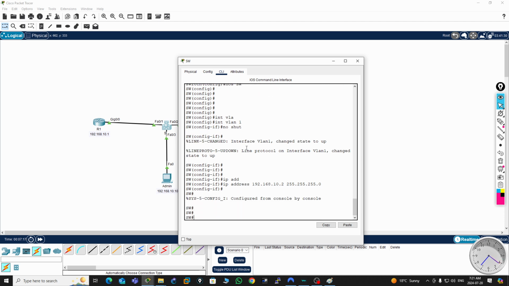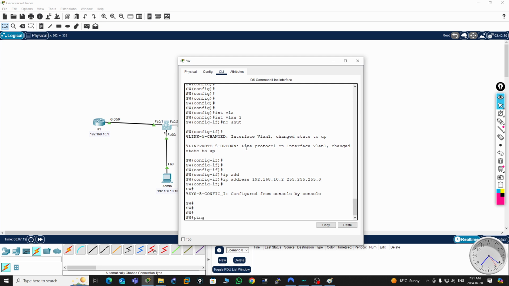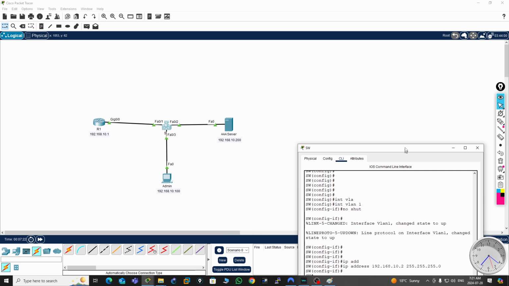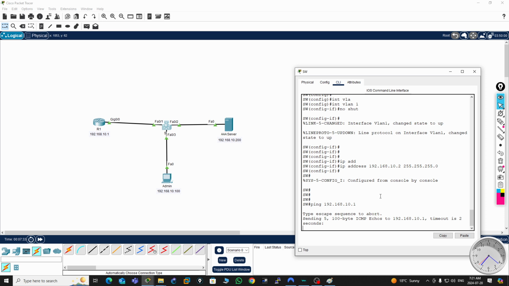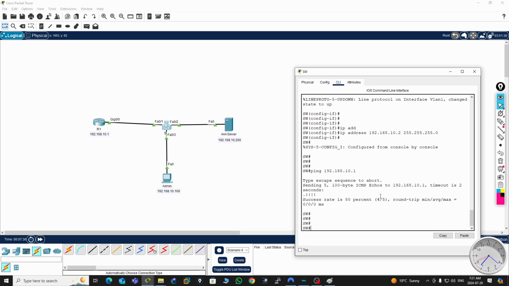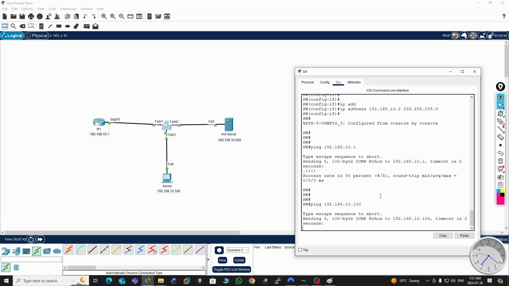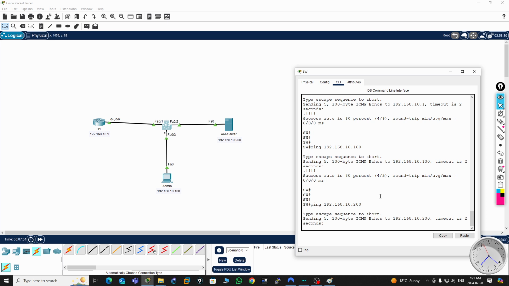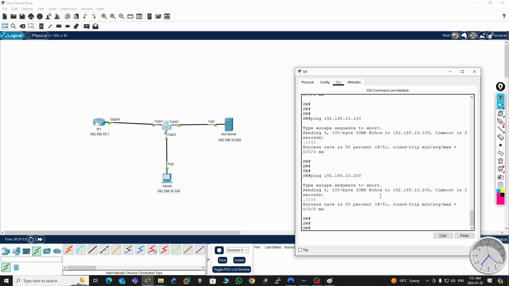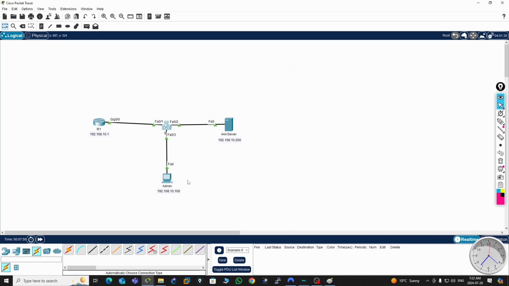Okay. So there, we'll try to ping from this switch. We try to ping the router, the PC, and the server. First, we ping the router. Okay, in response. Now we're going to ping the PC, which is .100. Okay, on response. Now we're going to ping the server. Okay. So now there's full connectivity between all the devices.